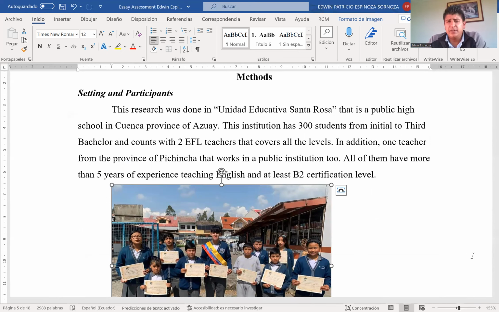setting and participants, okay? In my essay, in my research, I go to my work. I work in the Unidad Educativa Santa Rosa, that is a public high school in Cuenca, in the province of Azuay. This institution has about 300 students from initial to third bachelor and counts with 2 EFL teachers that cover all the levels, okay?